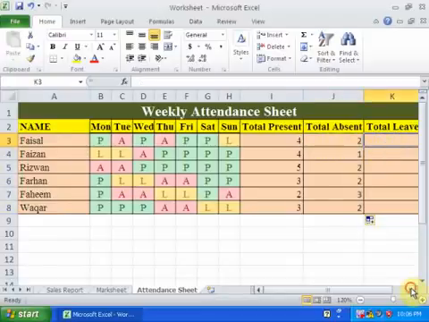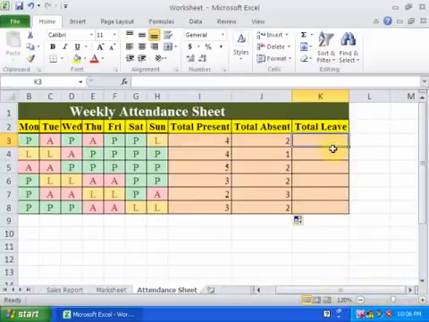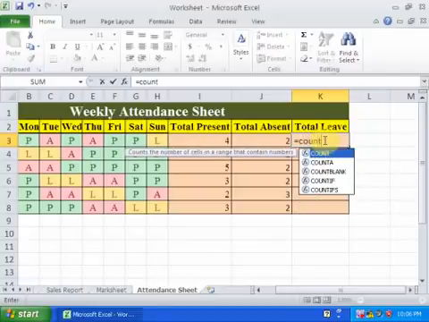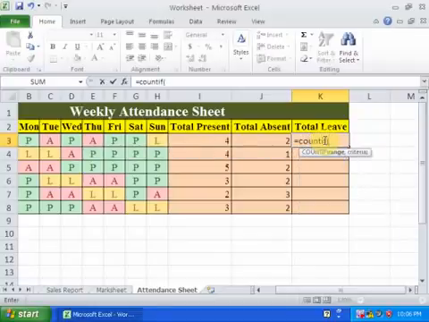Now you can calculate total leave is equal to Countif bracket on, what is the range, comma, quotation L. I want to calculate total leave.